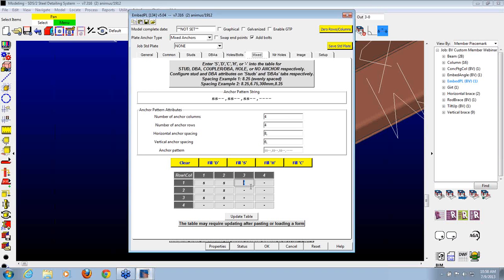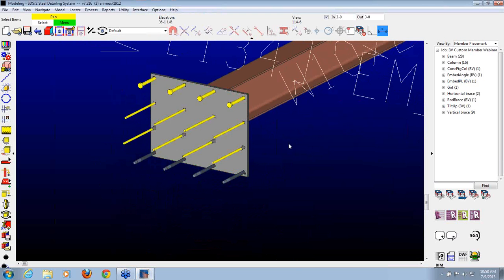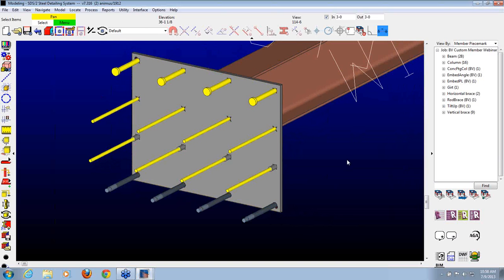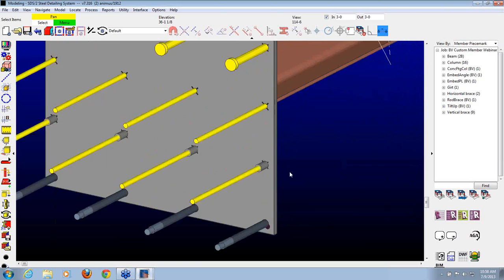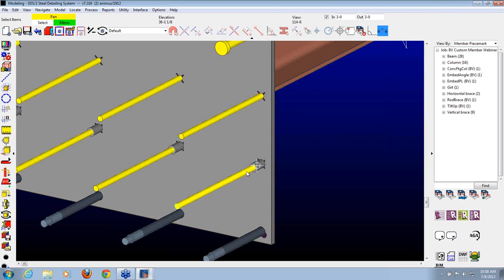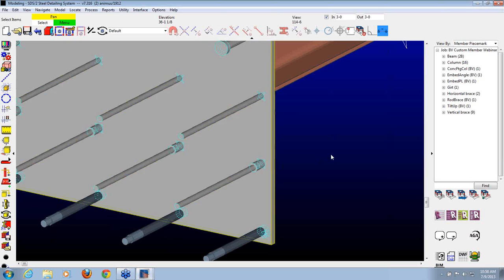So I'm going to put some studs across the top, let's do DBAs across the middle, and we'll do the coupler DBAs there, and let's just do holes on the bottom. If I say OK to that, it's going to fill out that pattern with what I want on there. Now, the couplers here, if you ever have a call for a coupler, you can use mechanically attached DBAs that don't need to be welded.